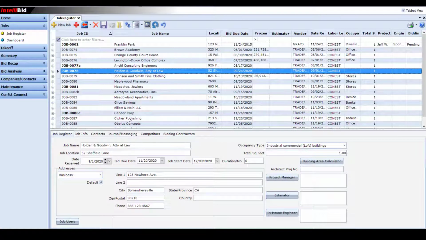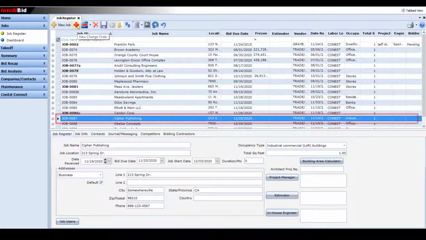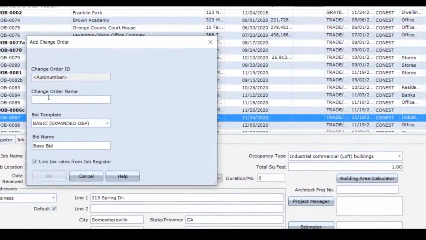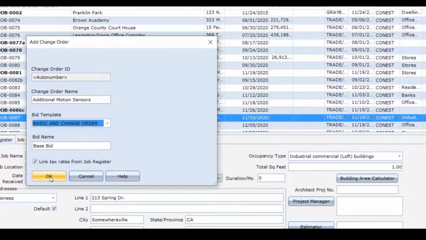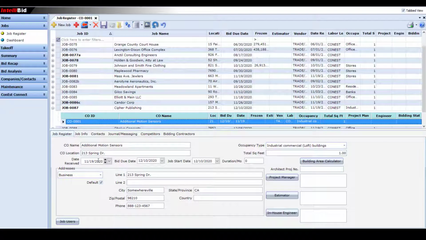We can start a new change order by simply highlighting the job for which we want to add a change order and clicking on the red plus sign at the top of the Jobs tab. We're just going to add a simple change order to this job. Now you can select any of the bid templates for your change order. However, we're going to use the change order bid template because we've already got it pre-populated with a lot of the values we'll be using. You'll see more about that when we finalize the bid for the change order. And from this point forward, creating the change order is the same as creating the original estimate in IntelliBid.